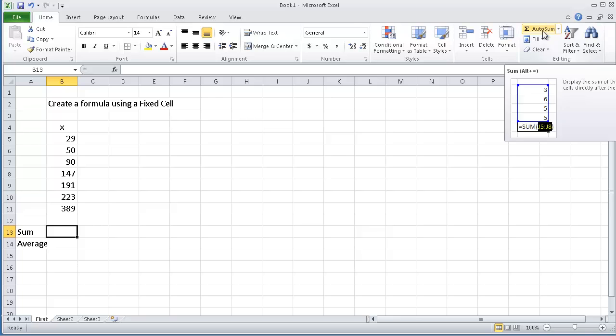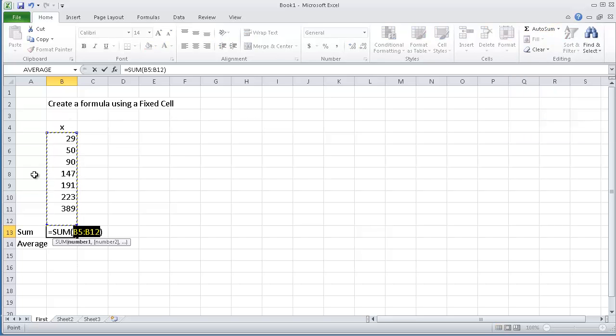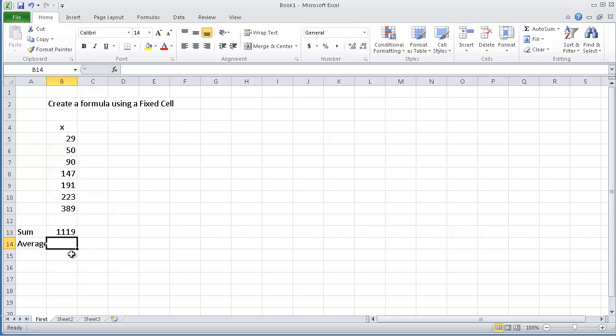So I'm going to go to my auto sum button. Notice how this highlighted around all the information that we have. We press equal, and therefore the sum of these numbers is 1,119. Let's say I want to take the average.